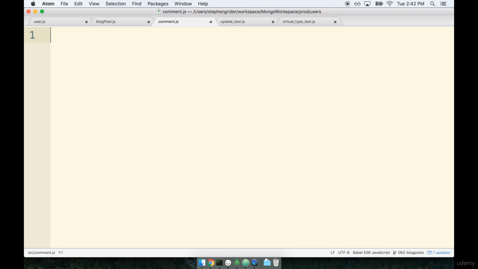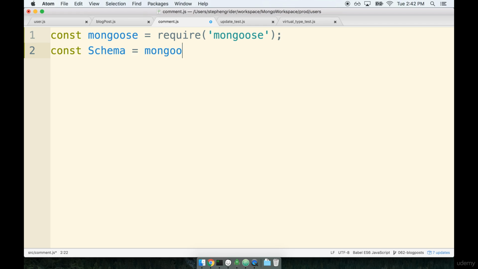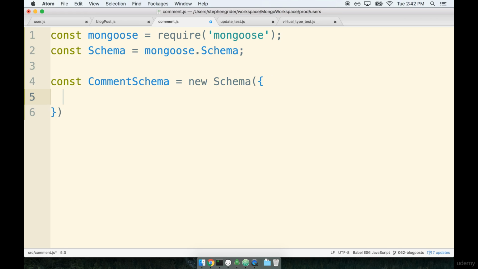At the top, we'll go through some more of the boilerplate. So const mongoose equals require mongoose. We'll grab off the Schema object, so mongoose.Schema. And then we can create our comment schema. So this equals new Schema.